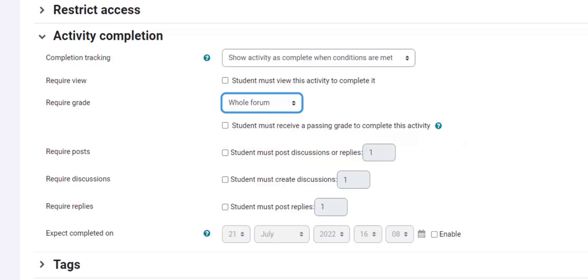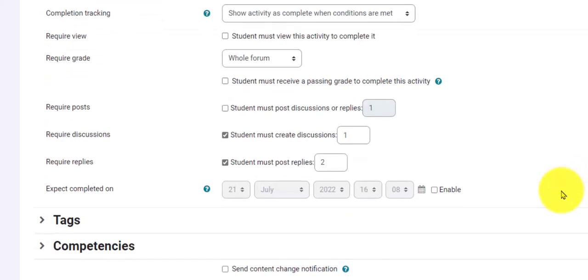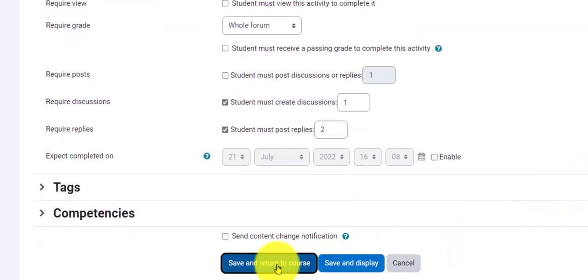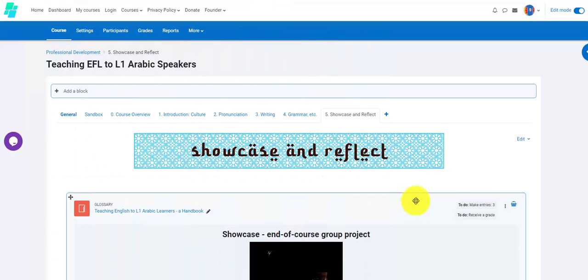Okay, so that's different from the previous type of forum rating, where we opted for rating, the one in the middle. We're going for whole forum, and we're going to opt for discussions. I want them to post at least one discussion, and I want them to respond to other people's discussions at least a couple of times. I save and return to course. That's how you set it up.